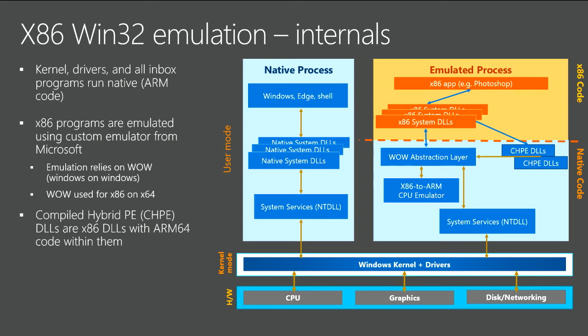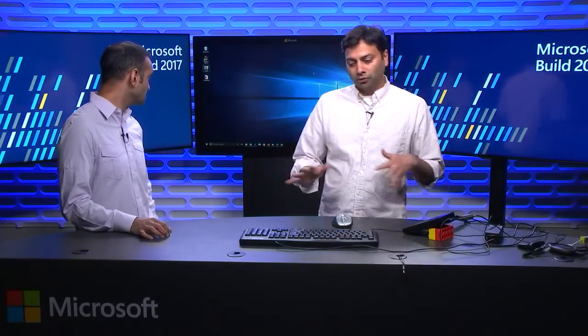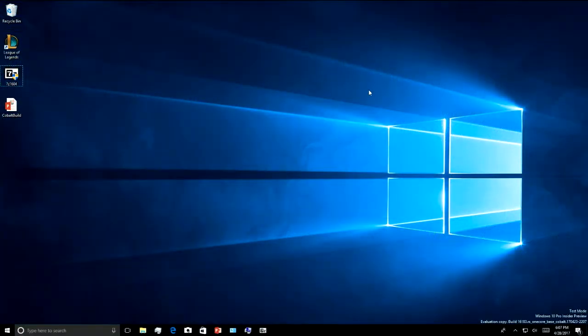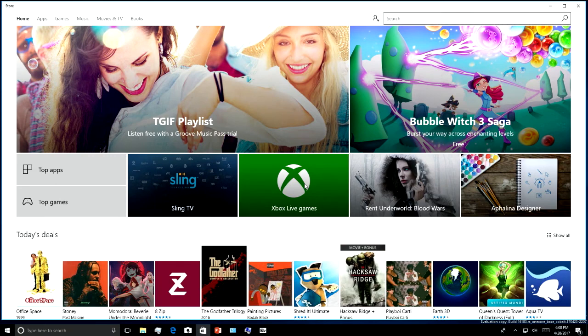Thanks, Arun. So with that quick dive from Arun into the internals of the x86 emulation layer, let's take a look at UWP apps. I'm going to show you a demo of some of our UWP technology and talk to you about why this is important. So let's launch the store app. There you see the store app launching. It's almost instantaneous. Let's search for the very popular iHeartRadio app.